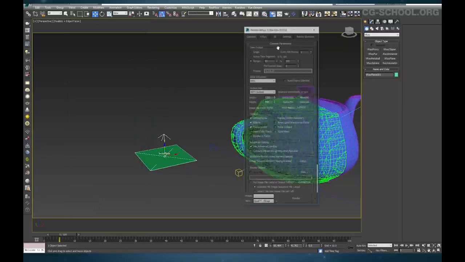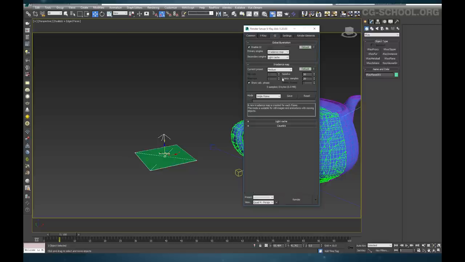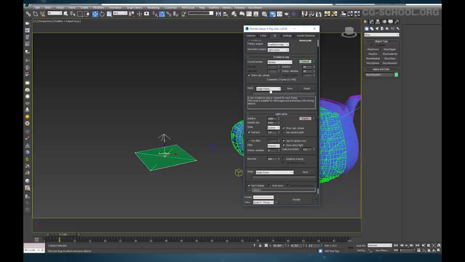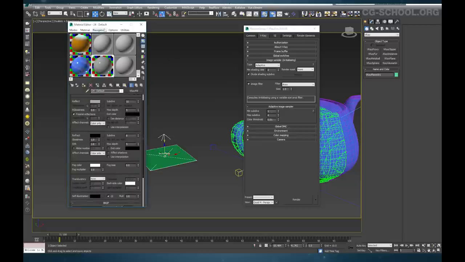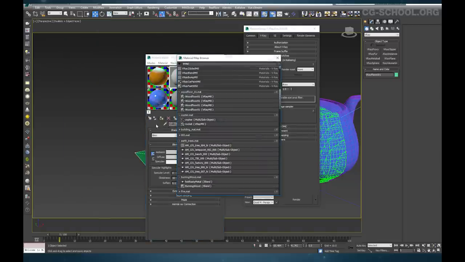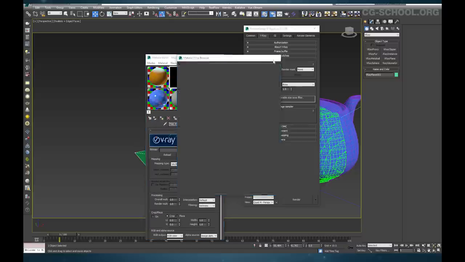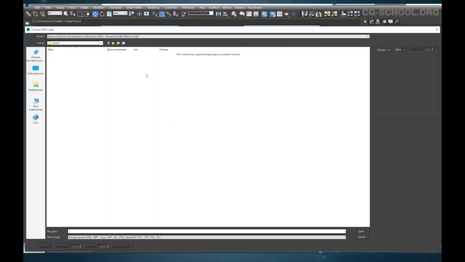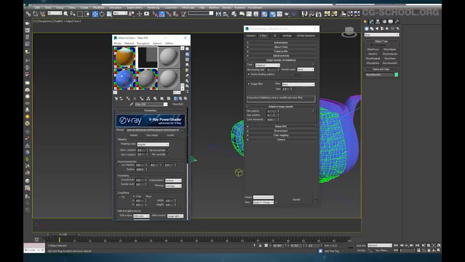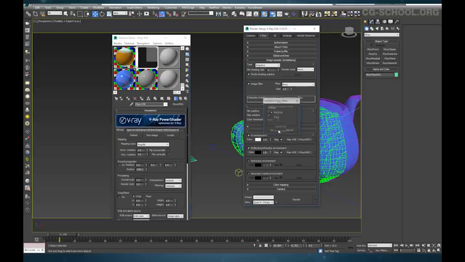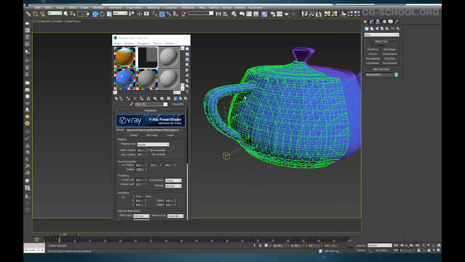And let's make some settings. I want to enable my GI options, which will turn on already. I use my light cache and irradiance map with default settings, medium current preset, and the light cache with default settings too. Another thing, for my environment I want to use a V-Ray HDRI map. I like this HDRI and add it to environment. Add in here and here. That's nice. Alright, so I change my view to camera.